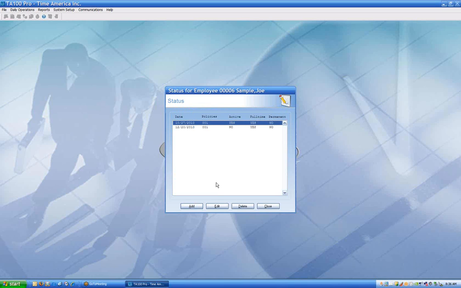I can click OK here, and notice that gives us a new row listed here. So the system is going to know, come December 20th, this employee is an inactive employee. It knows all of that because we've listed it here. And we did that by using the add feature. So even if this employee returns, again, I'm not going to add a new employee in. I'm simply going to go back and make this employee active again.